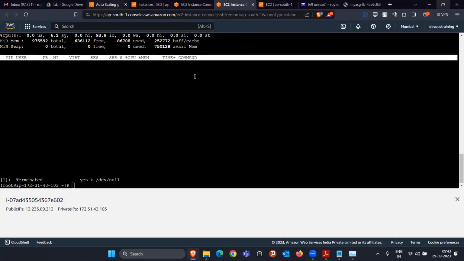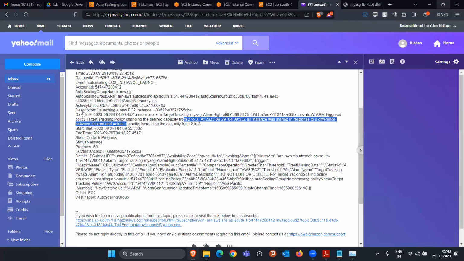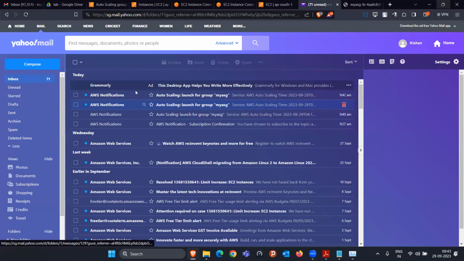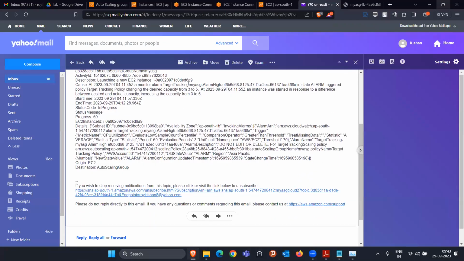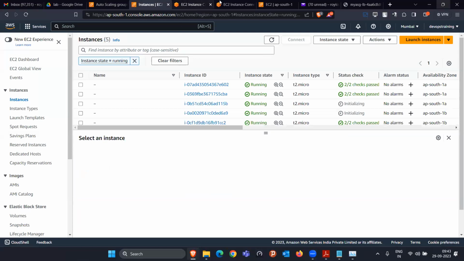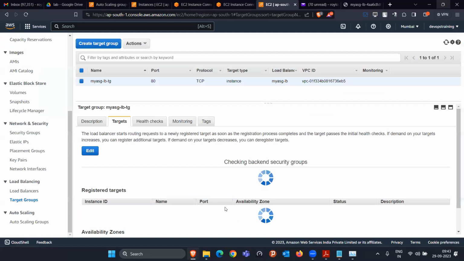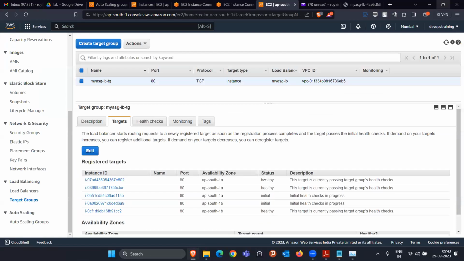Meanwhile, you'll see that some trigger happened, because before I decreased it, the load was still high. What triggered? They launched 5 instances. And since they launched 5 instances, we got a new message here in my email, clearly saying that we increased the number from 3 to 5. We can verify here also. Previously 3 instances were running, now 5 are running. Automatically in the target group, previously 3 were there, now a total of 5 are added. Of these, 3 became healthy, 2 are still in the initial state.